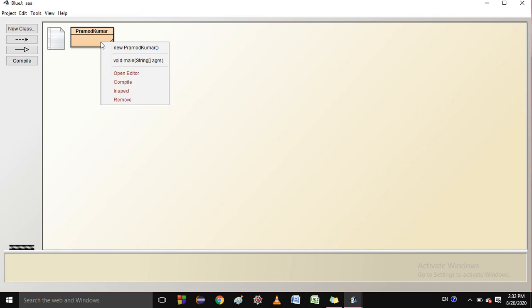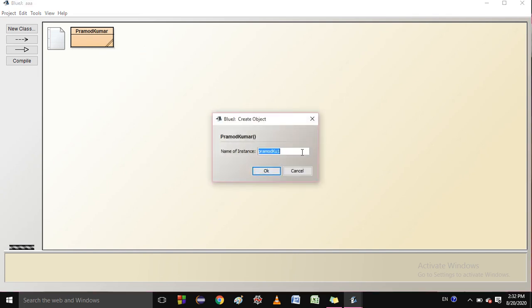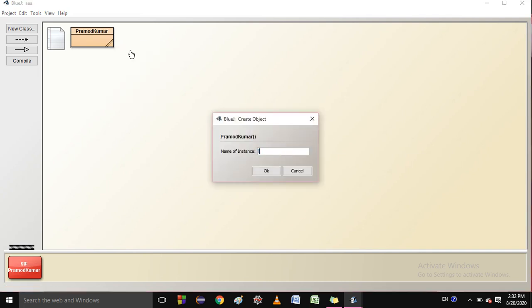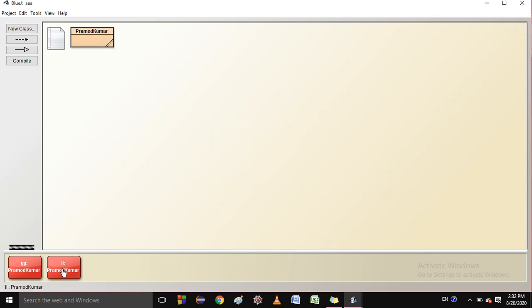I created the first one, the next one I'm creating is GG. Next one I'm creating is LL. You just see here, Pramod Kumar LL, GG. So class is an object factory. By this it is clear.